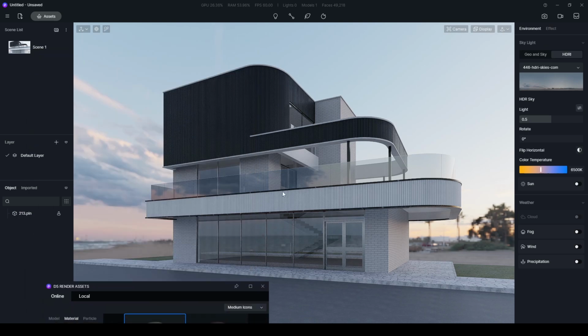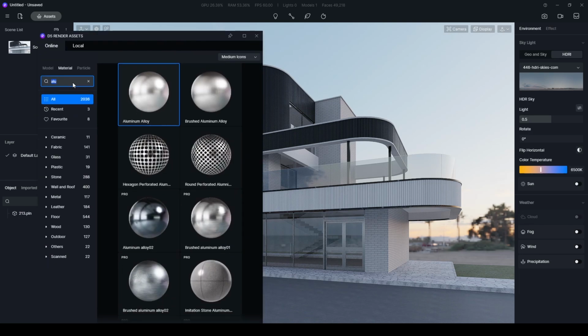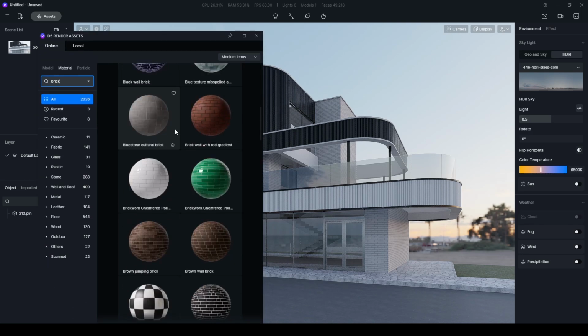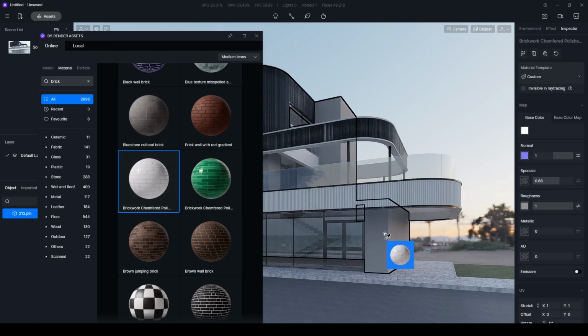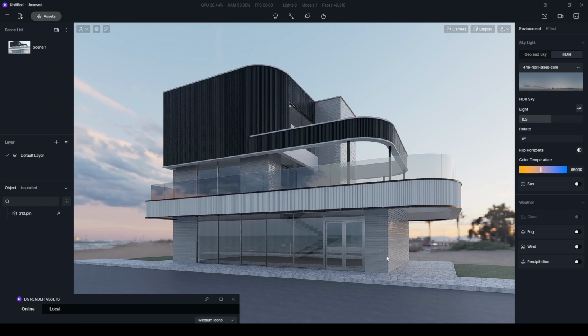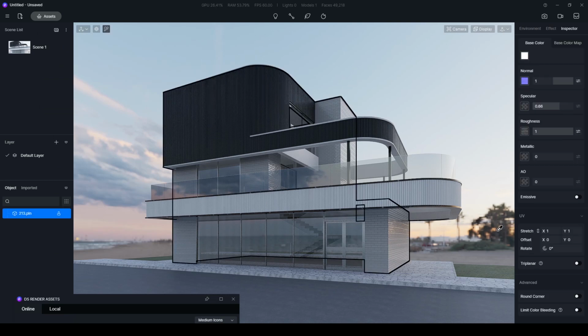There we go. We have a very prominent white brick. Input here brick, and I'm going to download this brick word and use. If you think your brick size is very small, you can enlarge the brick size from the stretch. You need to reduce this value to make it bigger. Something around 0.8 will be okay.